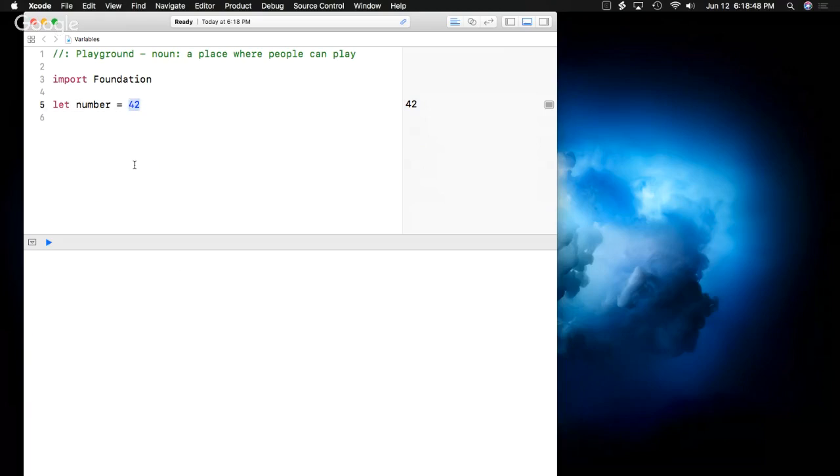So what do you think the type of the number 42 is? Does anybody have any guesses? Put them in Slack if you've got a guess. What do you think the type of 42 is? What is this thing?